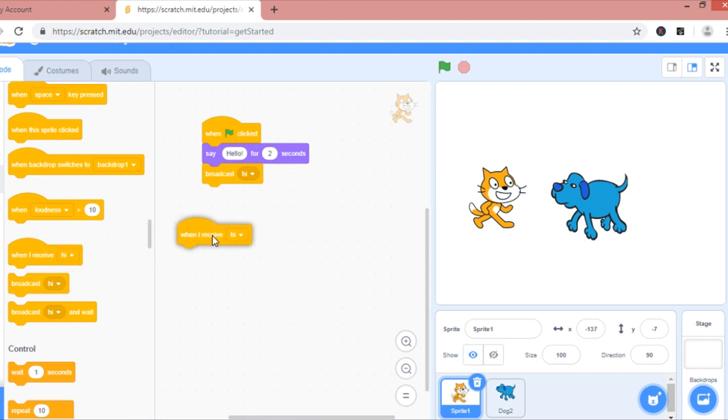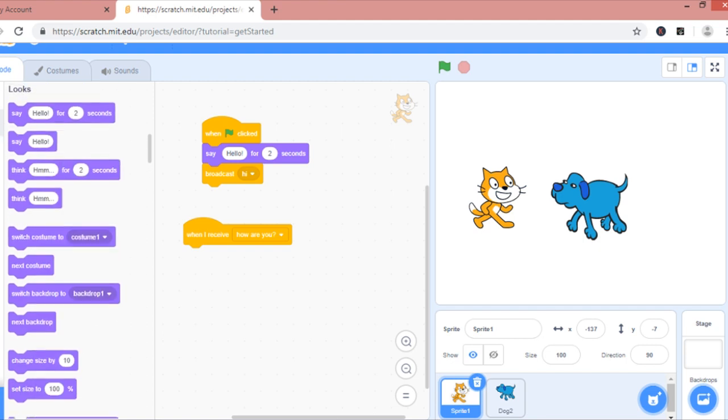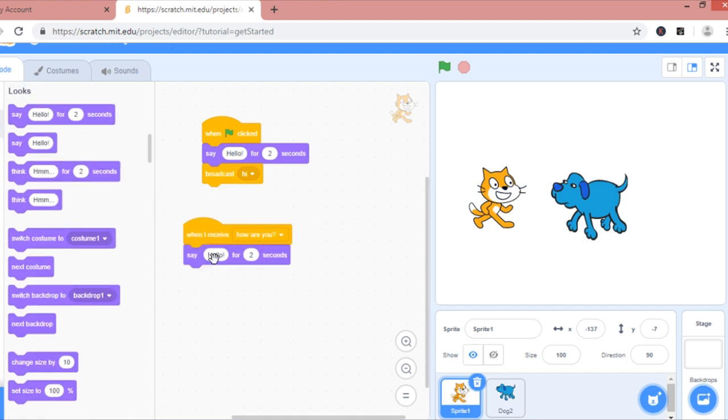We take this one now. We take another one: when I receive, and we click here. When I receive how are you? Yeah, it's really easy. We go back to looks and say, and the cat says, how are you? And it needs to know that we're talking.